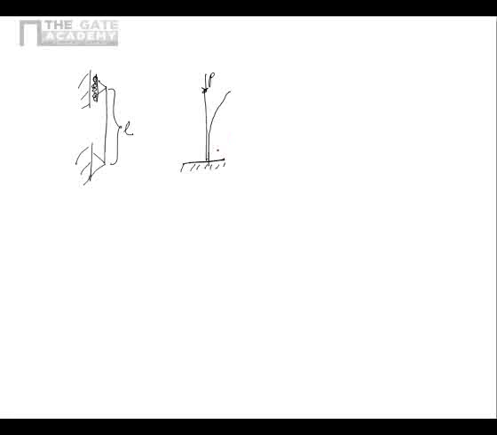Now you see, in this case we can assume that the whole column is like this, and if this length is L, then one end free and one end fixed can actually be simulated using a column which is of length 2L and acting as a simply supported column.